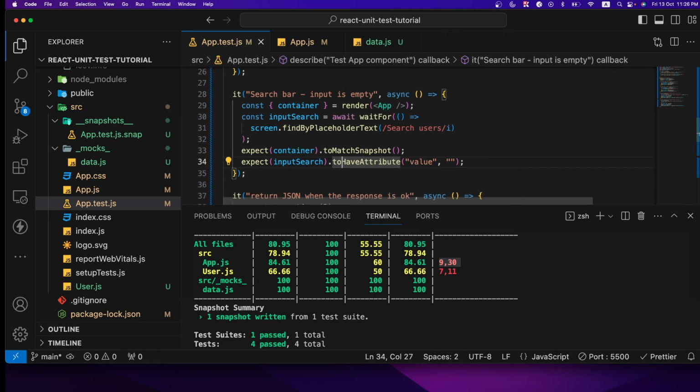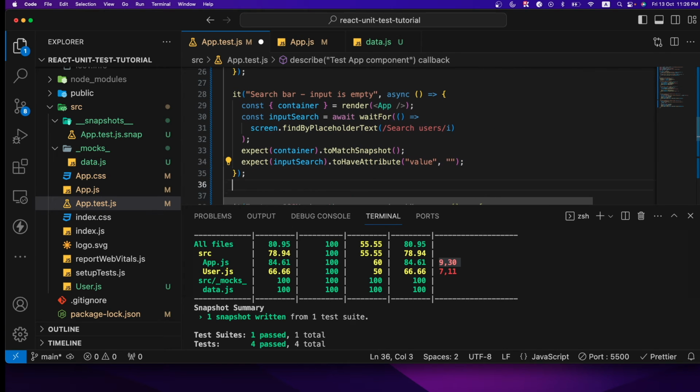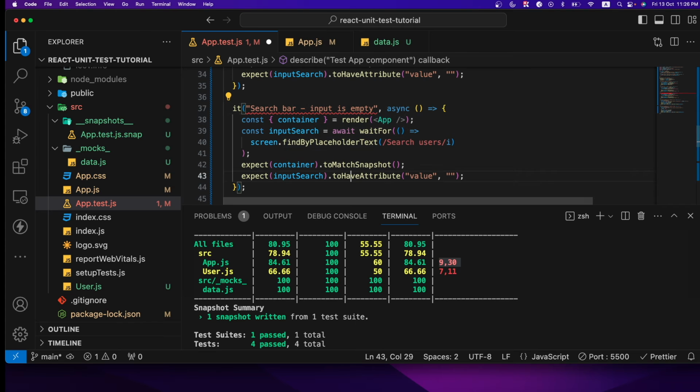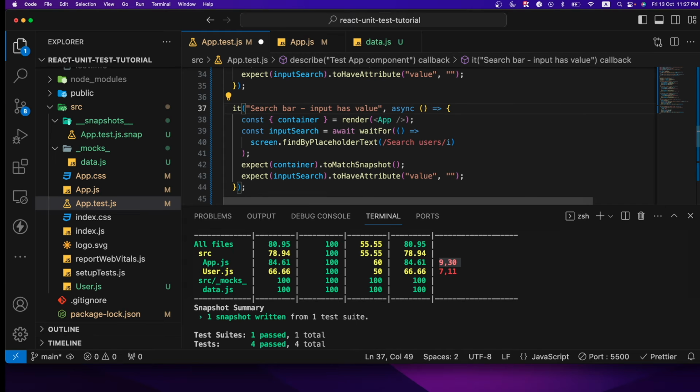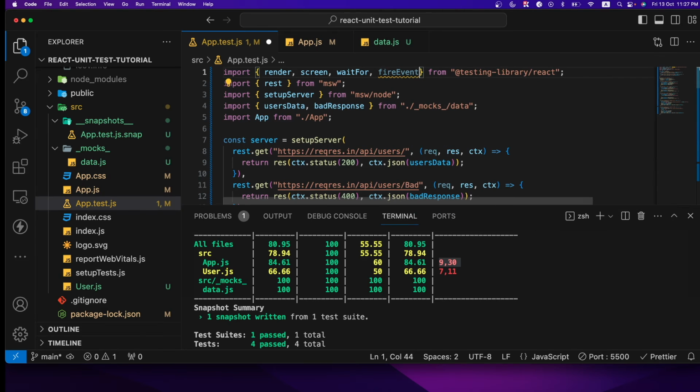So we will have to write another test case, where a user has some value inside the search bar. I'm going to copy this. Let's have one more, and in this case, search bar input has value. We will have something very similar, the container and the input search, but once we have the input search, we need to fire a change event. For this we will use fire event.